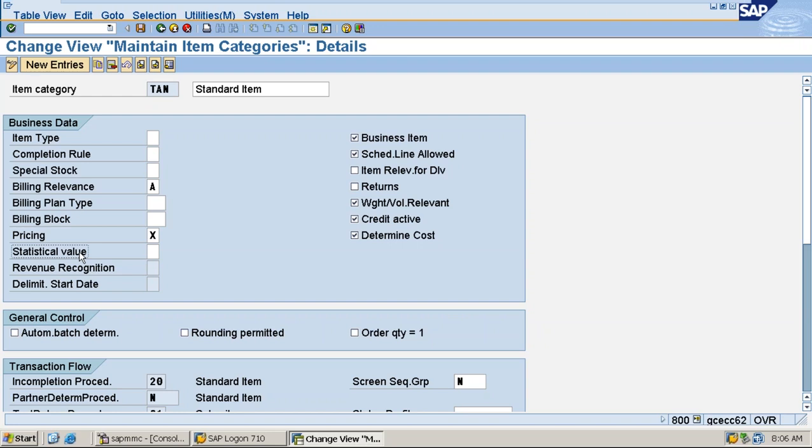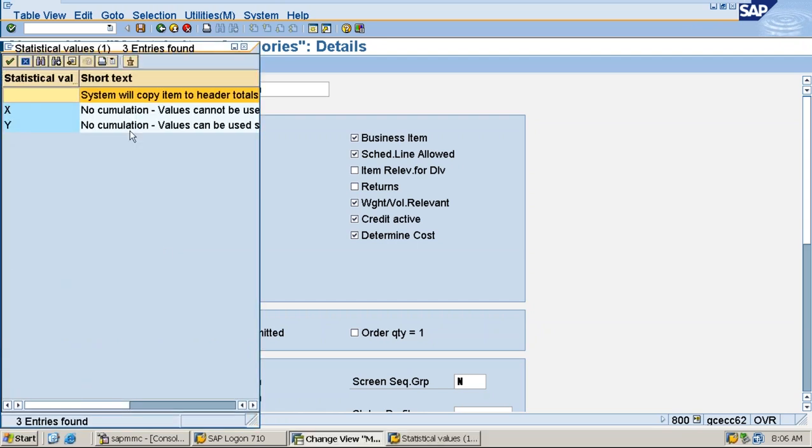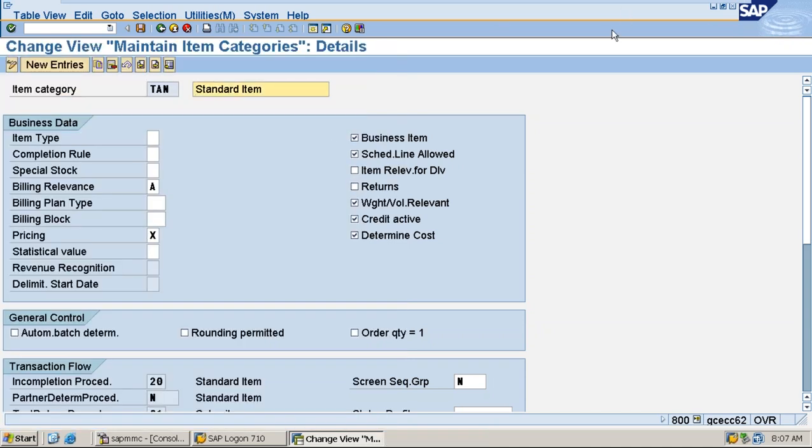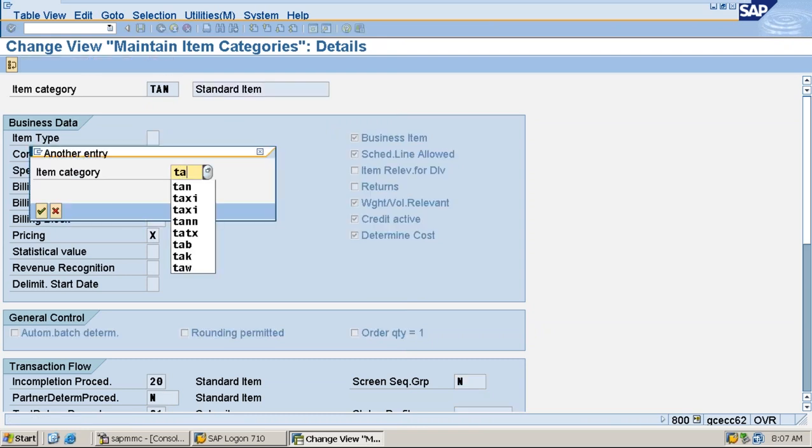So this statistical value, what it controls is generally we maintain X there, no accumulation or accumulation. Values cannot be used statistically or can be used statistically. So generally we maintain X, and this is applicable only for two item categories in standard TAQ.